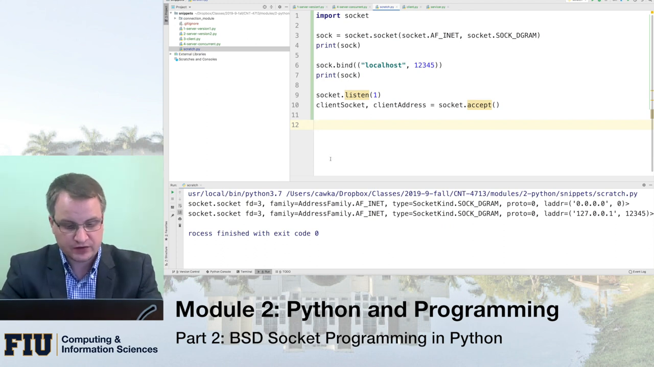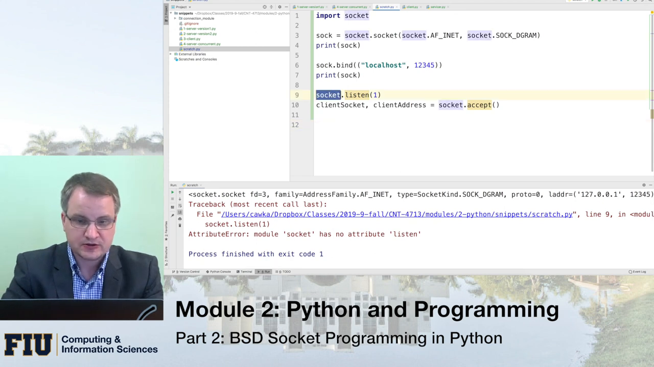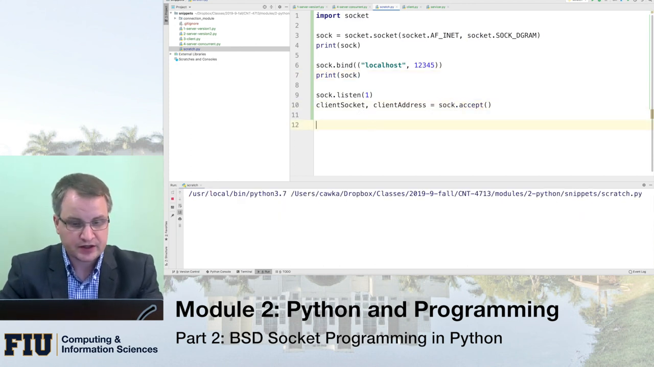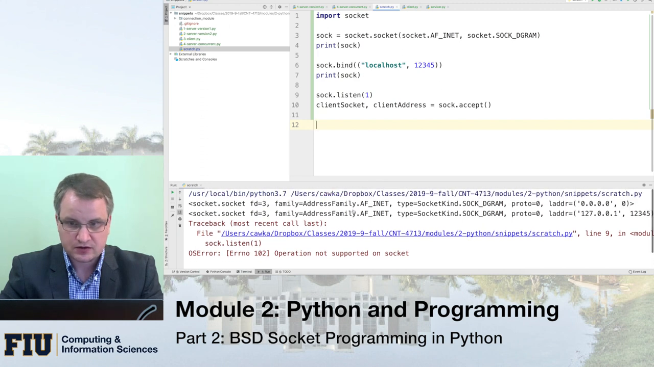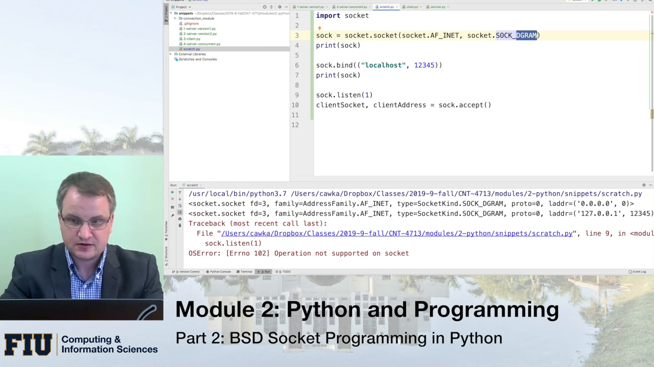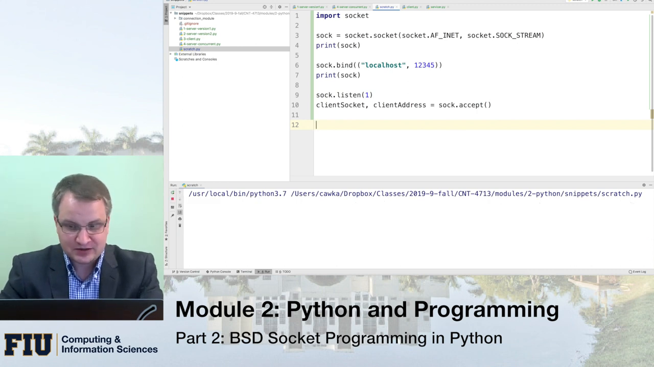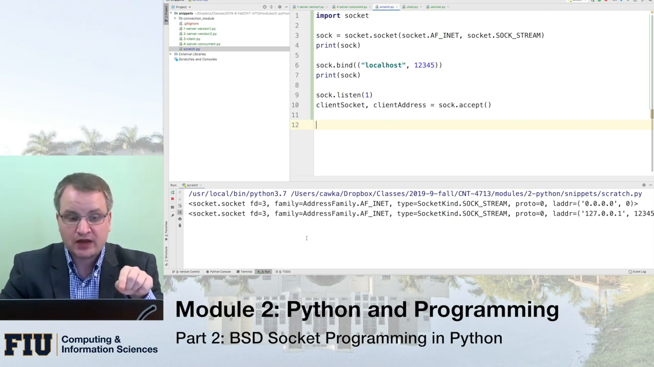this server. So if I try to run, I have to call it on the instance of the socket that I have created, not on the class or on the module. So if I run it again, operation not supported on the socket. Yes, I cannot do this operation on the datagram socket, so apologies for that. But now it finally should work, and as you may notice, the program actually stalled.